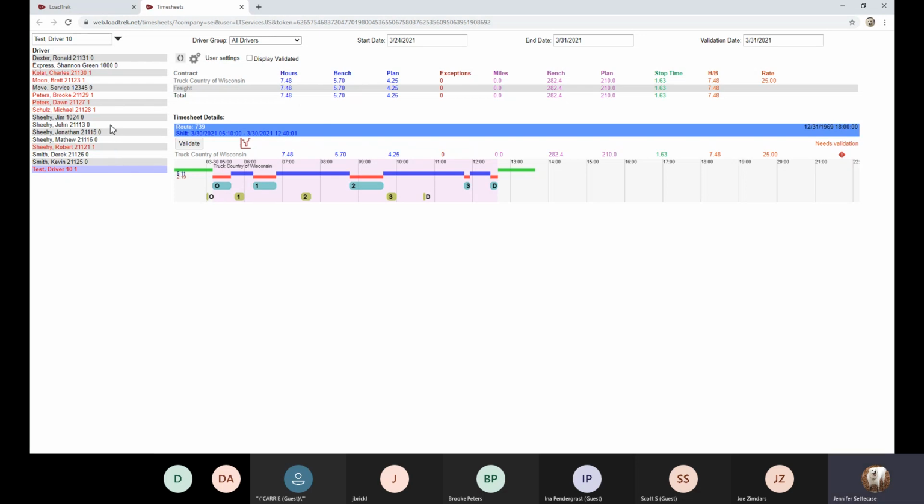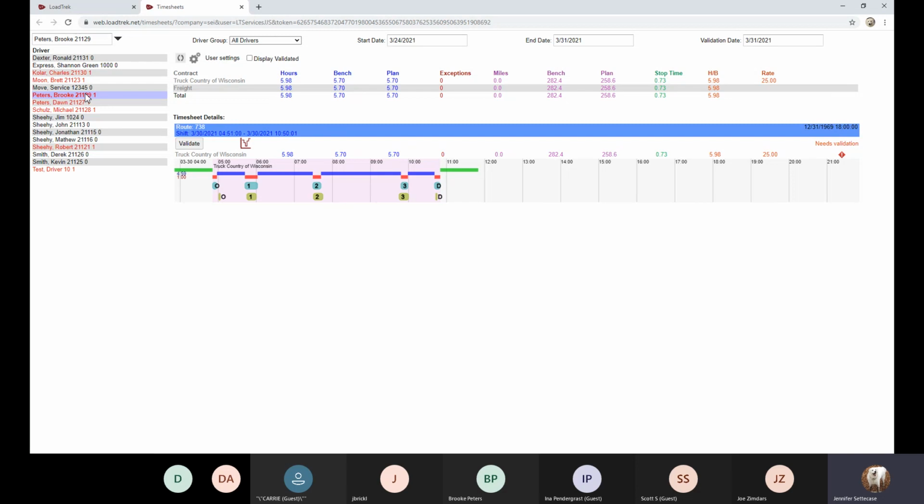Second example I'm going to show you is where the plan is what you expect to pay the driver. So in here we've got the 5.7 hours as the plan, the bench is 5.7 hours, and the hours actual is 5.98 hours. And remember, a benchmark is the ability to evaluate or check data by comparison with a standard. So always remember, the standard is the plan, the bench will be the comparison.